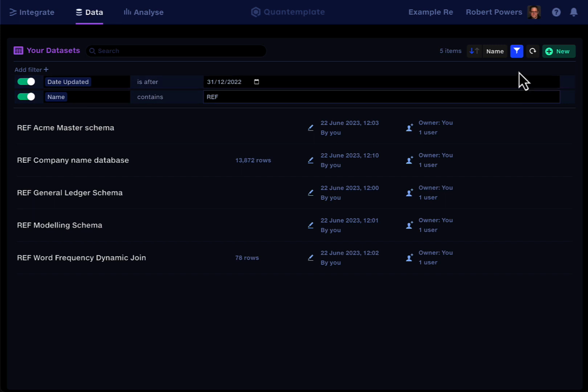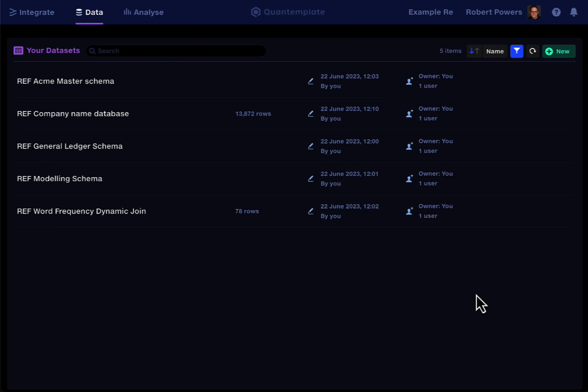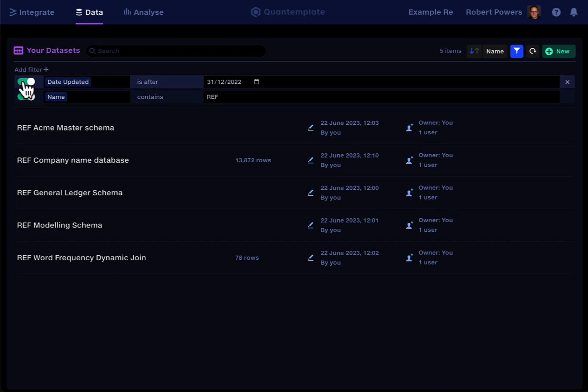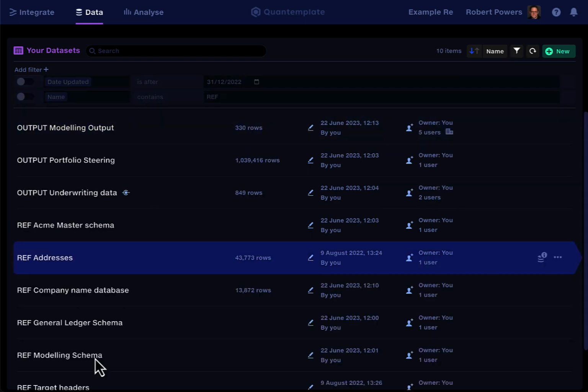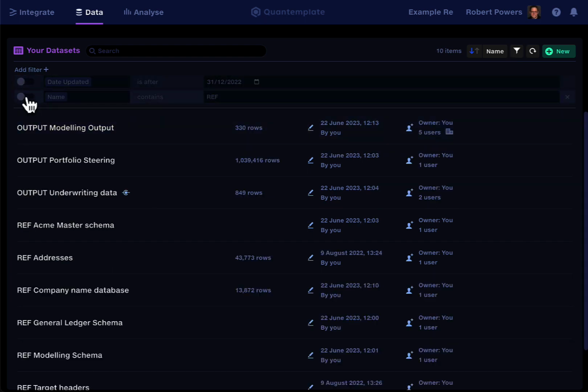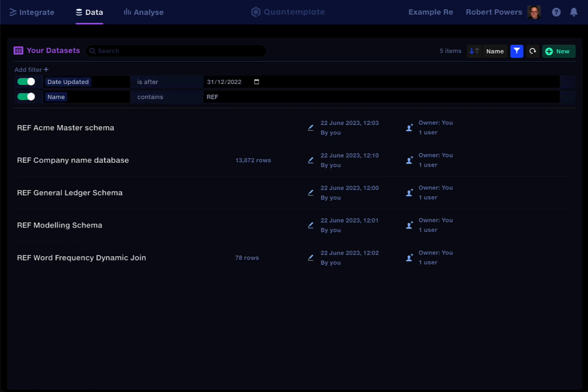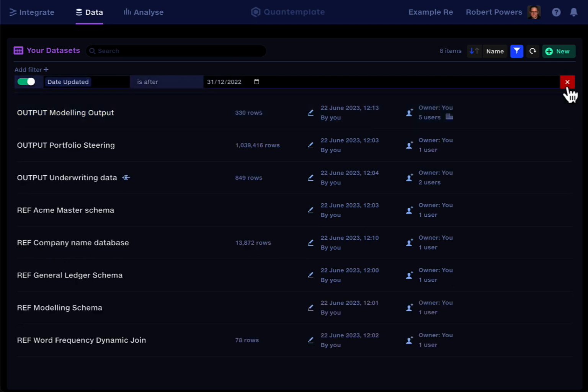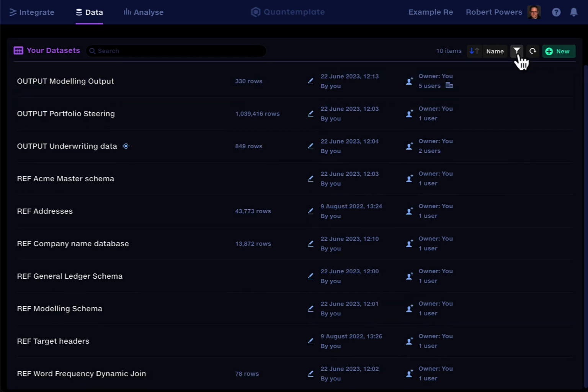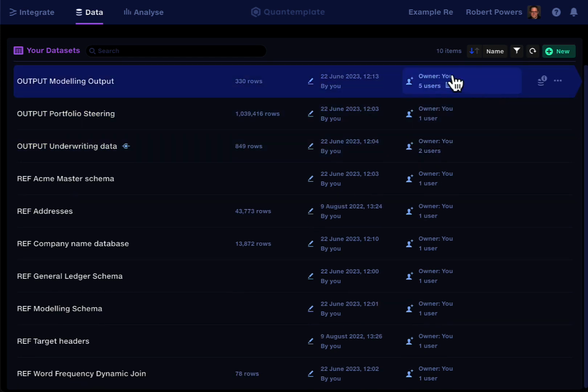I can hit F again on the keyboard just to hide that filter bar. The filter button there being highlighted blue means that those filters are still applied. But if we just go in there, I can remove them like that, just toggle them off. Or I can clear them completely with the X icon to delete them. So that's filters.